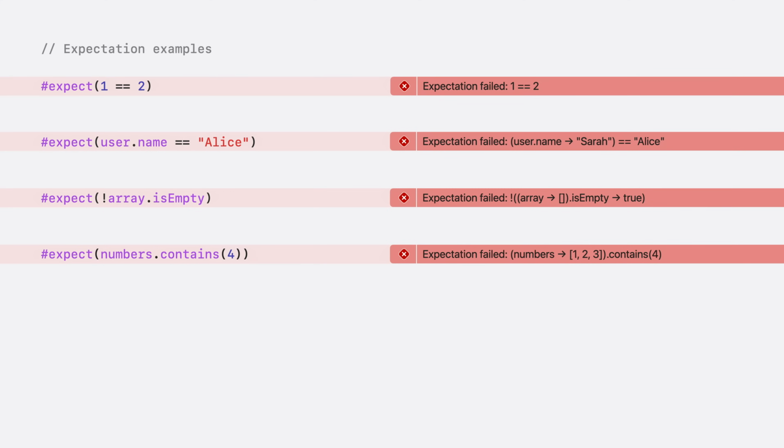Notice how the error shows you the contents of the numbers array automatically. You don't need to learn any specialized APIs to do any of this. Just use the expect macro. Sometimes you may want to end a test early if an expectation fails. For this, you can use the require macro.